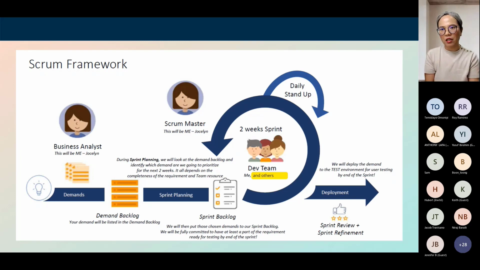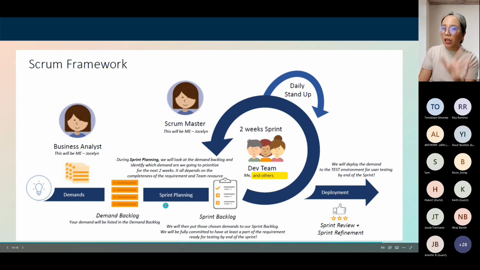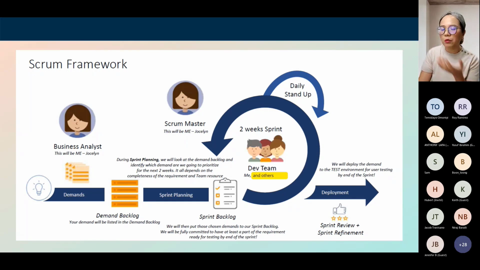So what happens is that whenever we receive a request, it goes to a demand backlog. If you're not familiar with Scrum, I would suggest you check it out and see if it's going to work with your team. It's listed in the demand backlog, so we have a demand list. These are all the requests of the users, and then there's a sprint planning at the start of the week where we decide which things we're going to take. Then it goes to a sprint backlog.